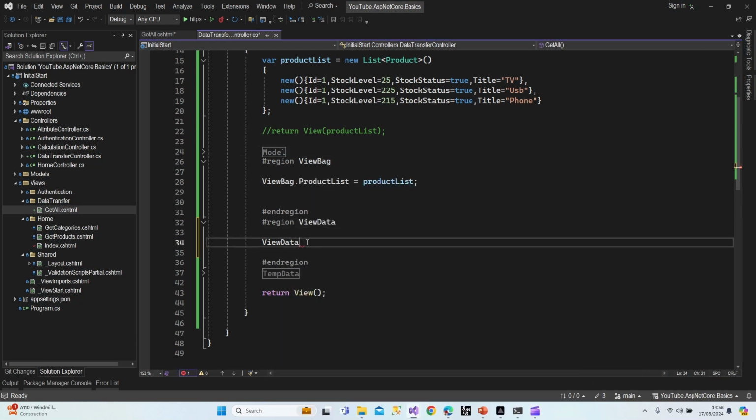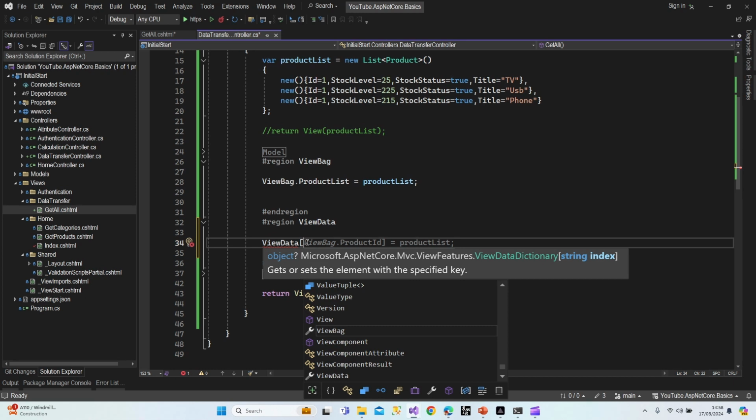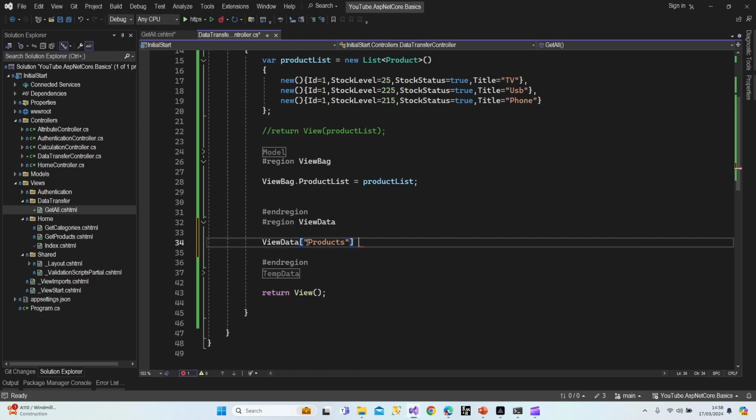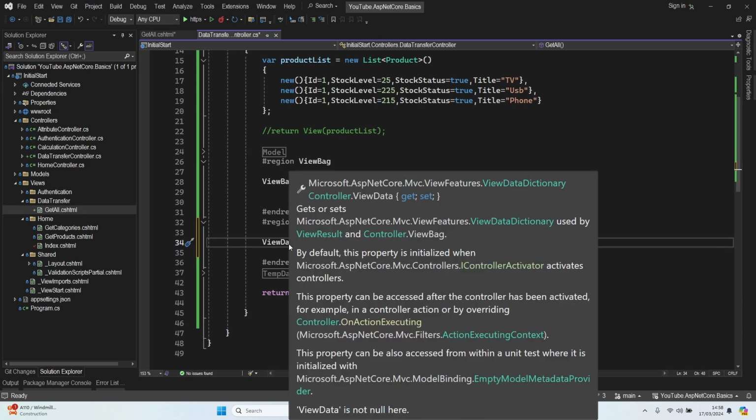Okay, first of all, let's create our ViewData. To use that, we assign an indexer. All right. So you're going to give a string name. You can give any name you want. I'm going to give products. Okay. And you're going to assign the product list again. Let's have a look at ViewData.